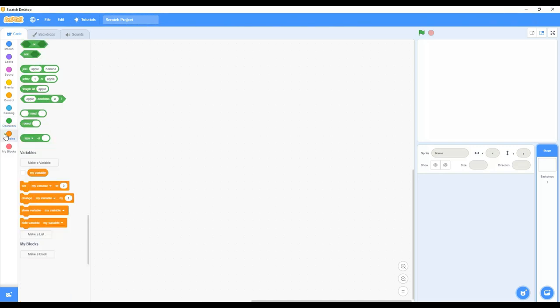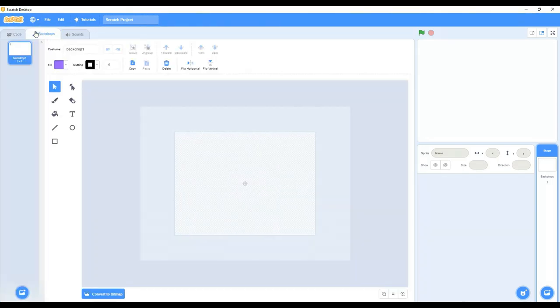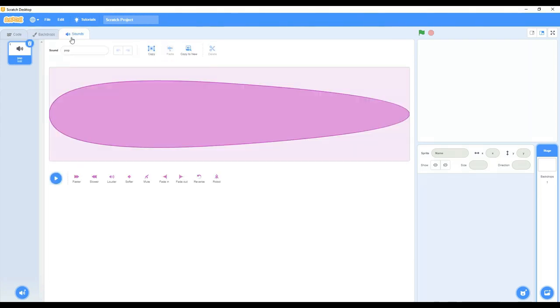This is operations, and this is variables. You can use it to make a score. And this is my blocks. You can make your own block. This is the backdrops. You can control the backdrops. The background is called backdrops.